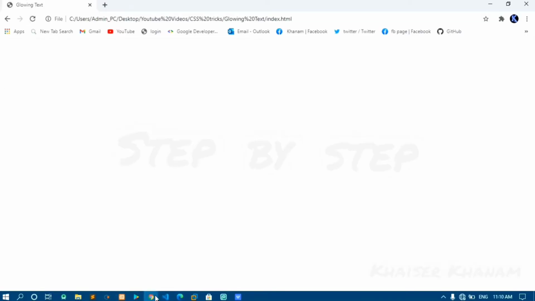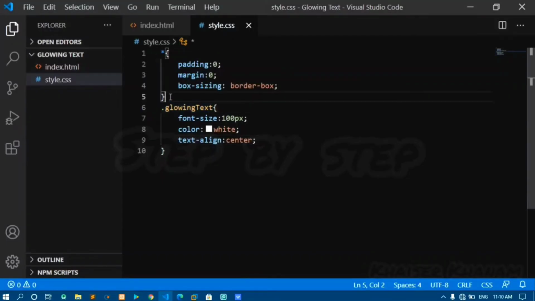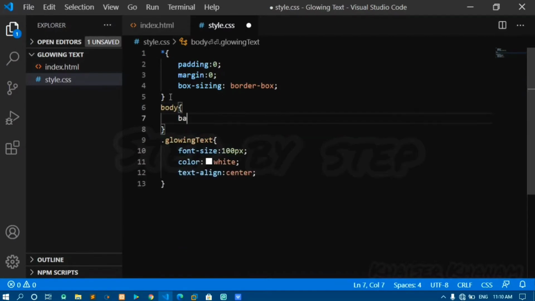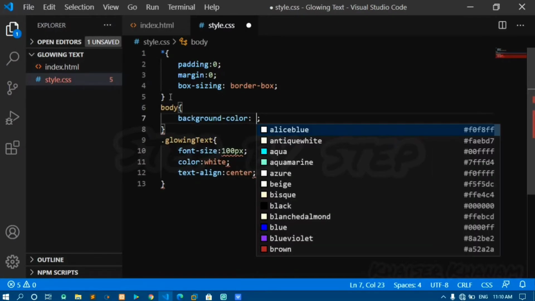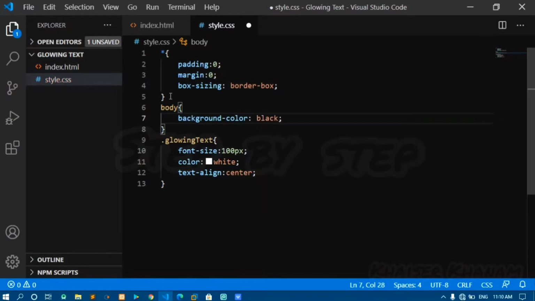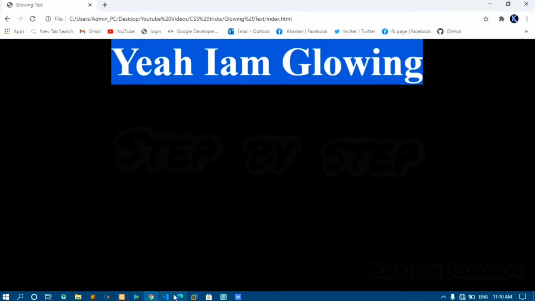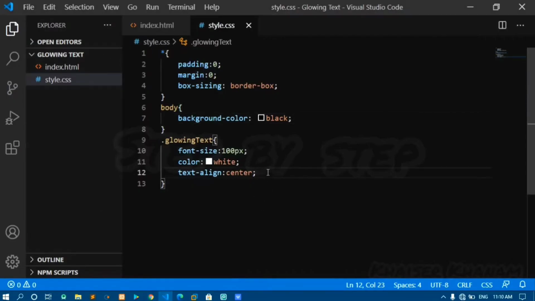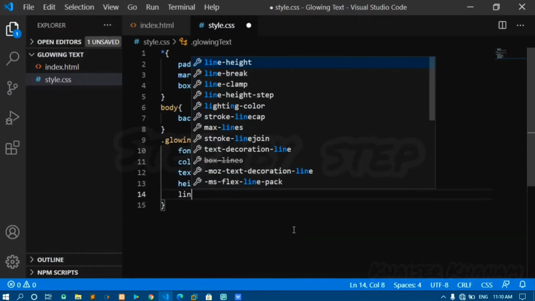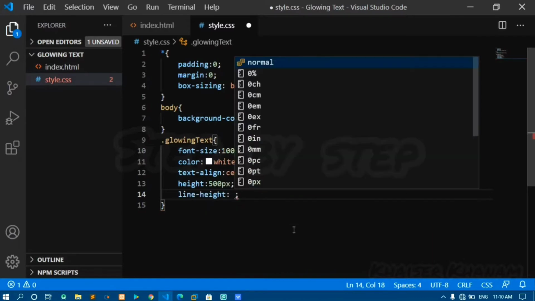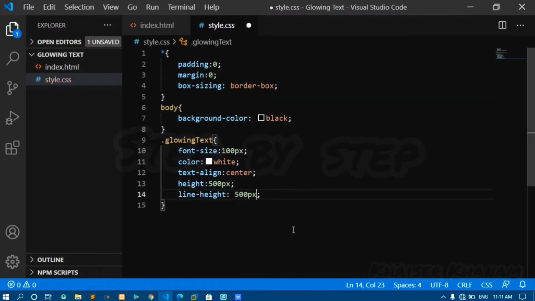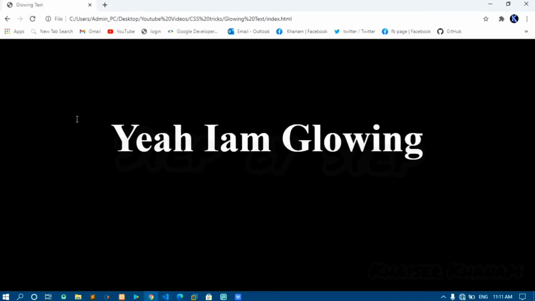Now you can't see because our text color is white. So inside my body tag, I'll give background color to be black. Now you can see our text here. To bring my text in the center, I'll give height 500 pixel and line height 500 pixel. You can see our text here.